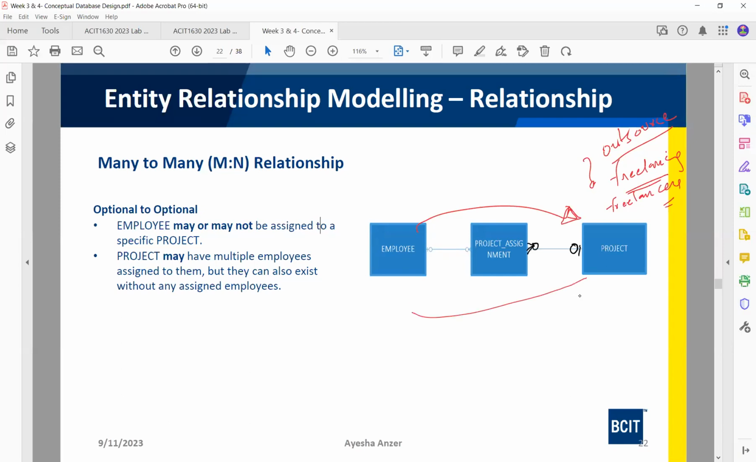Now we are saying project to employee. One project may have one employee or may not have any employee assigned to it. That's why it becomes optional to optional, because here we are thinking that as an IT company, the majority of organizations outsource. They hire a freelancer for a certain time, but they are not their employees. Okay, they are not on their payroll.